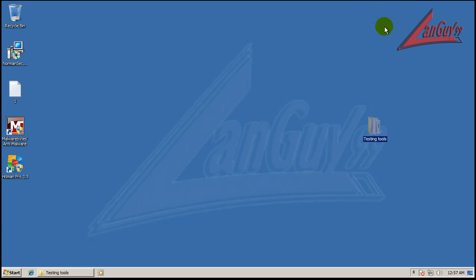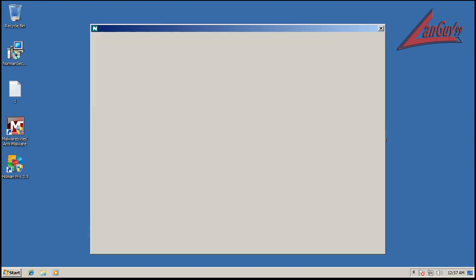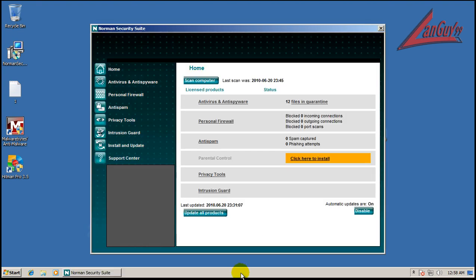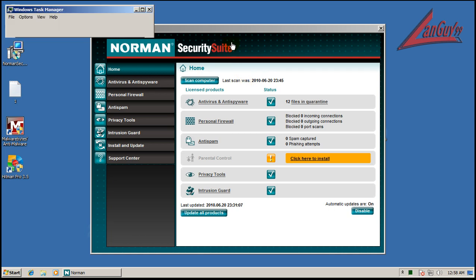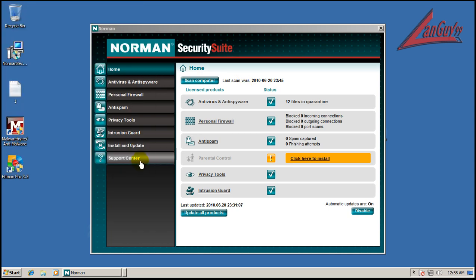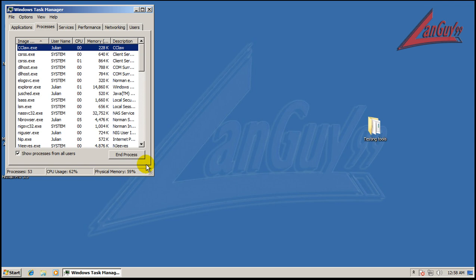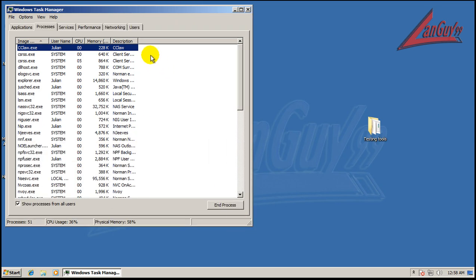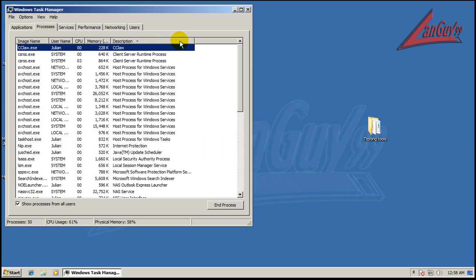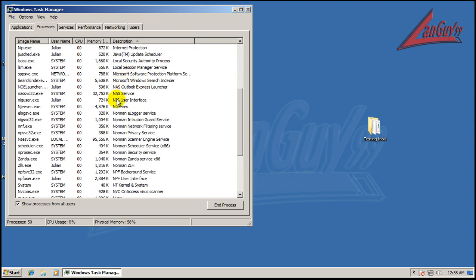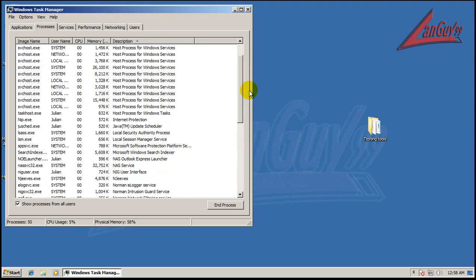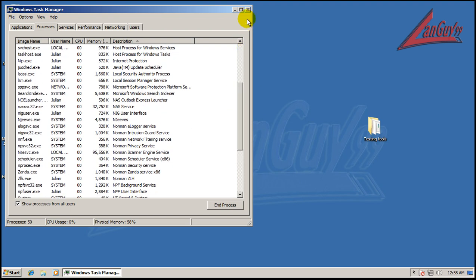So it seems that Norman Security is improving. They still need to do a little bit more work, but it's getting better since the last time I checked them. Let me just see here what kind of RAM usage we've got. Definitely pretty high though. It's using probably 100 megs. So they definitely need to work on RAM usage. And I can feel the computer slow down a little bit. Just need to work on that too.